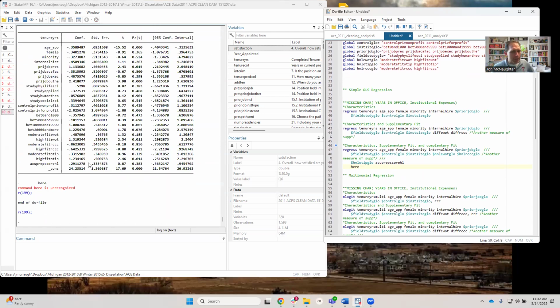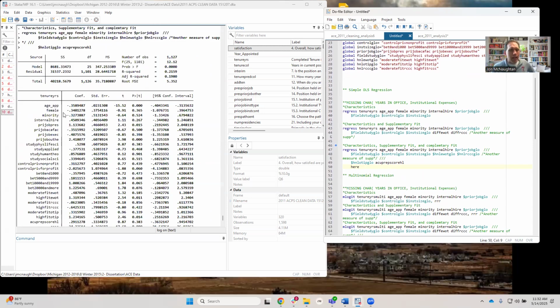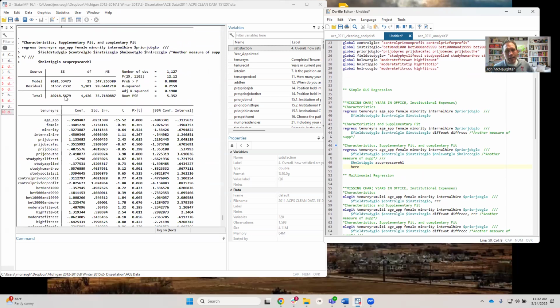You'll notice it takes a little bit of time because this is a lot of variables. What we're trying to understand here is the number of years that a president will serve, so this is tenure in years. And what we find is that age is negatively correlated with the number of years served, which makes sense, right? The older I am when I become a president, my age at appointment, the fewer years I'm likely to stay because I'm more likely to retire or to leave.